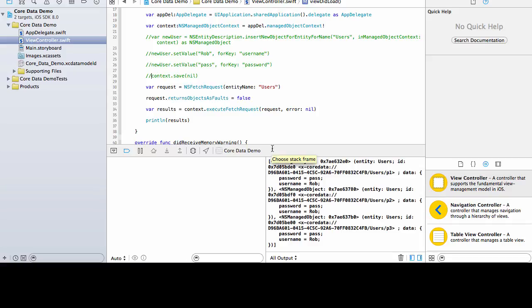Fantastic. Now, one last thing that I'm going to do before ending this video is just show you how to process these results, because obviously in this format, they're not particularly useful. They're inside all sorts of, as we've seen, NSManagedObjects, and there's all sorts of bits of metadata that we don't need. We just really, most of the time, want to get to pass and Rob. So how do we do that?